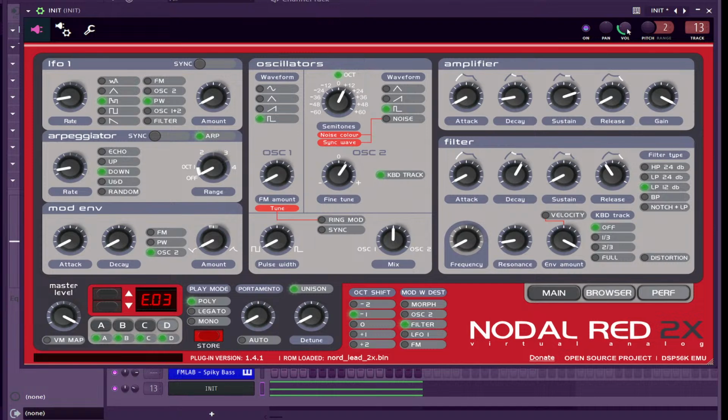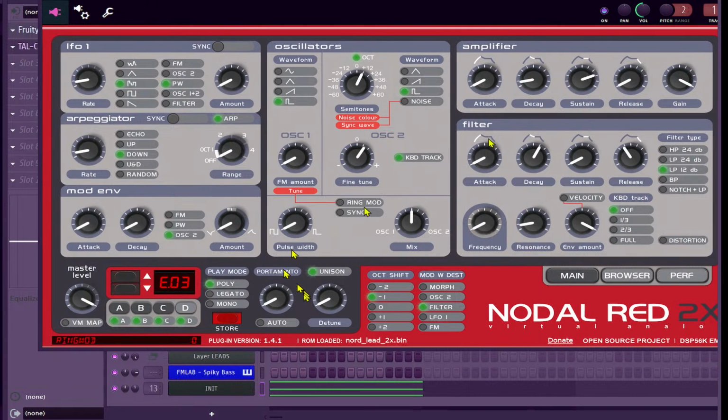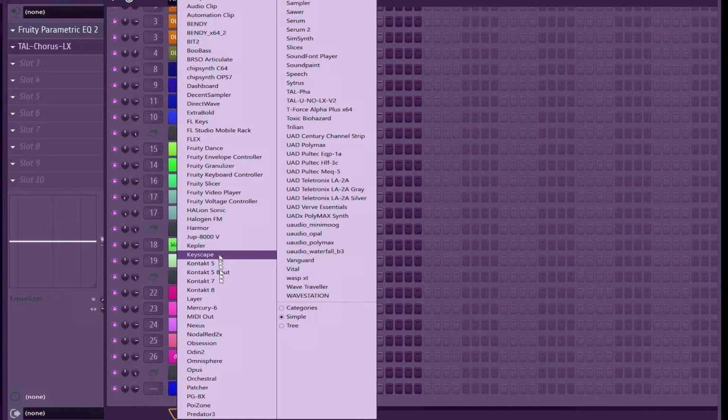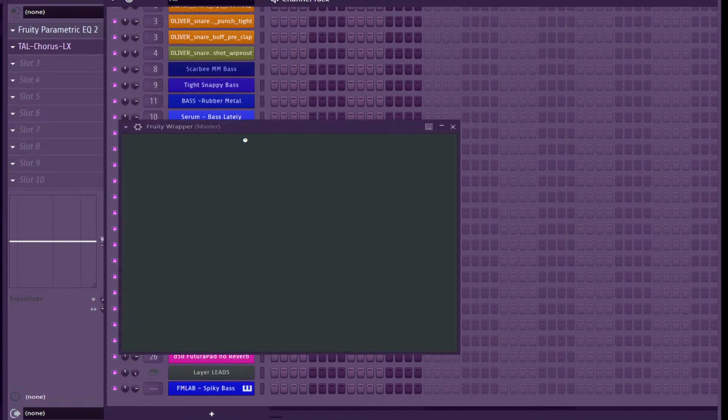That sounded awful. I apologize. I'm not doing this justice. Let's do a better job. Let's use one instance. I should delete the whole thing. Using one instance of Nodal Red 2x. Let's make something.